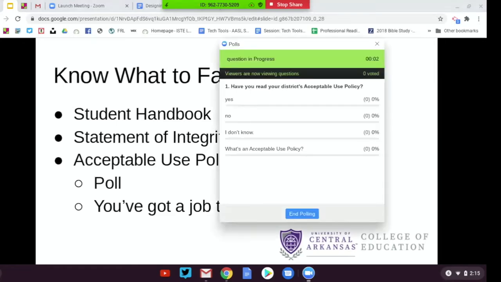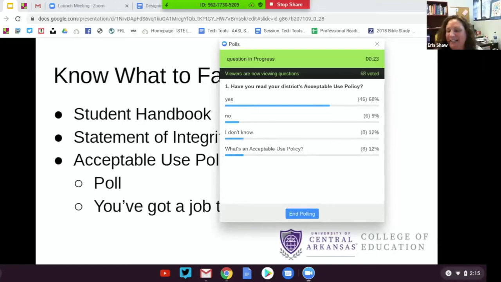Hey, there we go. Mine popped up. So your polling question should ask if you have read your district's acceptable use policy. I like the anonymity of the polling. It's a safe space to admit what you don't know. We don't know what we don't know until we don't know it.